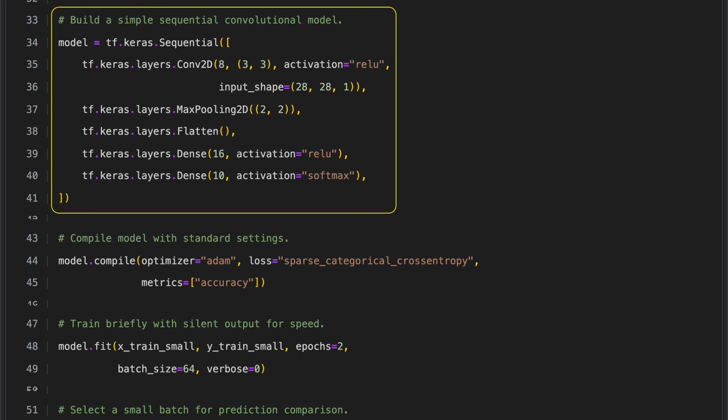We build a simple sequential model in Keras for classifying MNIST digit images. It starts with a two-dimensional convolutional layer with 8 3x3 filters and ReLU activation, taking 28 by 28 grayscale images as input. A 2x2 max pooling layer then reduces the spatial size of the feature maps, and the result is flattened into a one-dimensional vector.